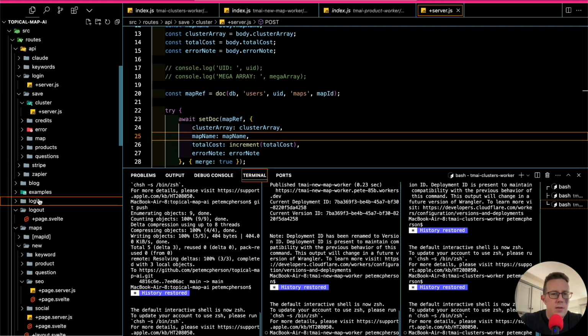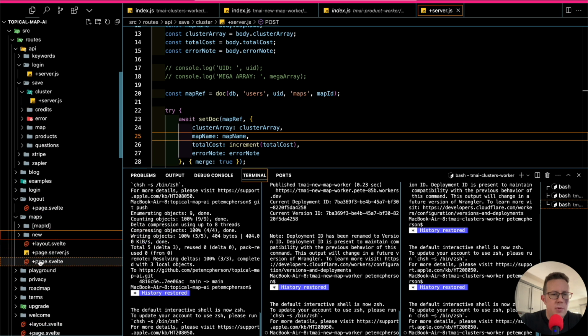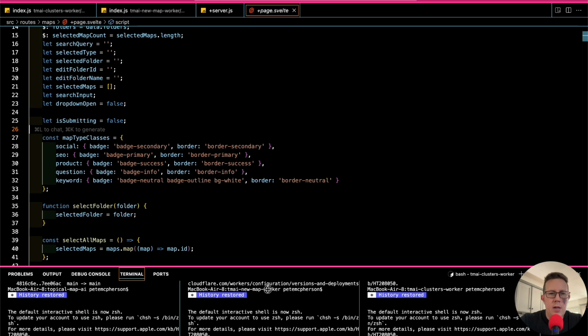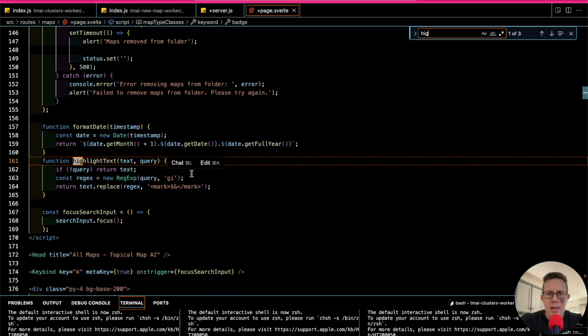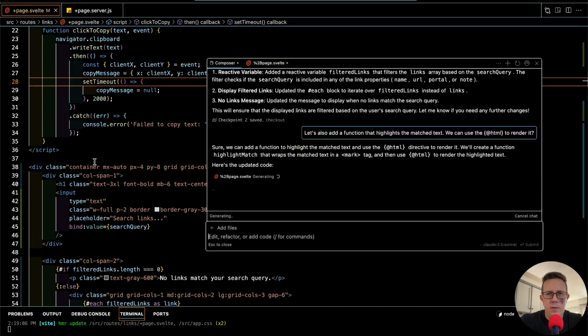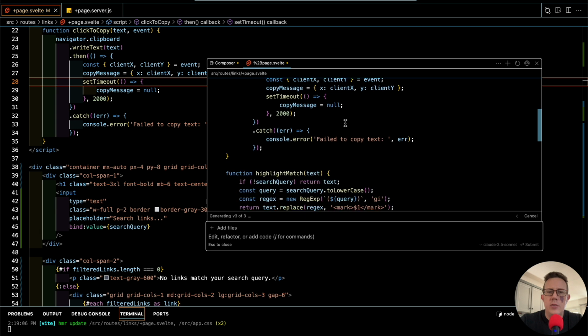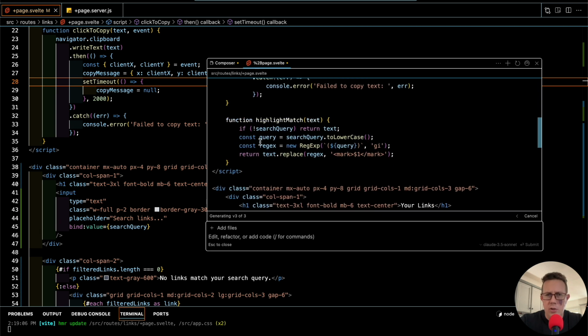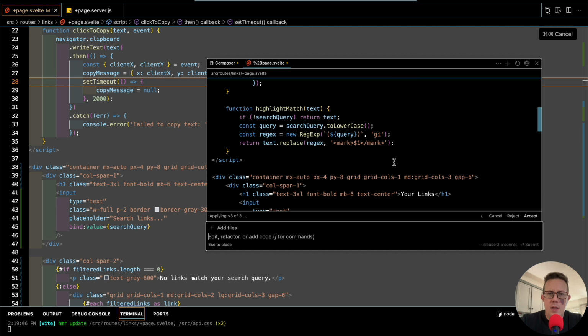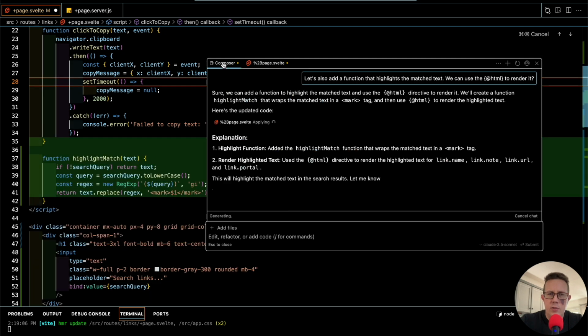I think it's on the maps page right here. And then I think it's called highlight text. Okay, let's just see what it comes up with first. Here is the updated code. It is generating filtered links, highlight match. So it's still doing regex query, GI. It's using the mark HTML to do this stuff here. And then, okay, that's interesting. Let's just see if it works first.